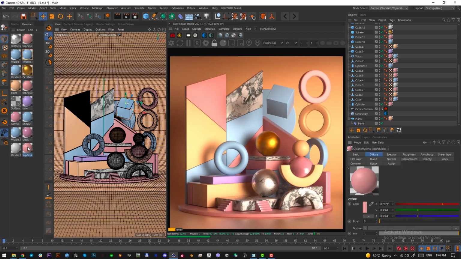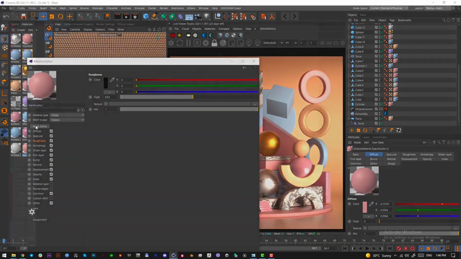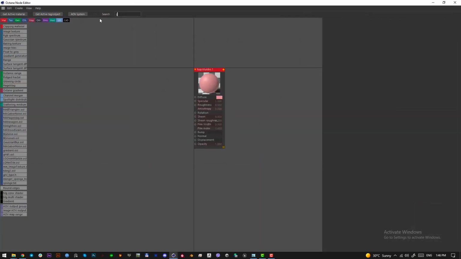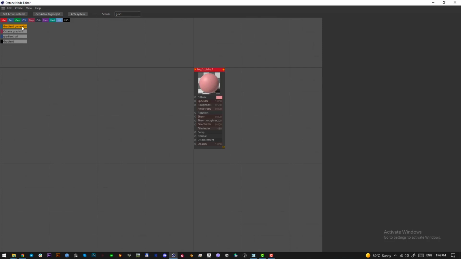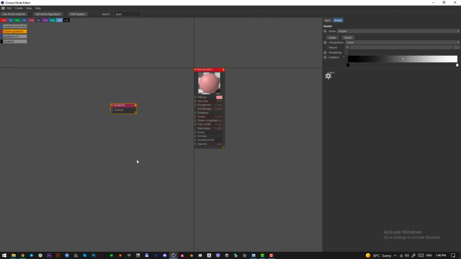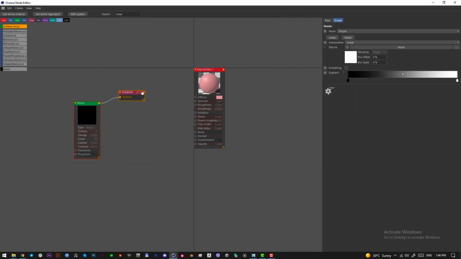I will control drag to duplicate it, go into the node editor and create an Octane gradient. It goes here. And now I want to create a noise. I will put it as a texture of the gradient, and I will put it in the diffuse.